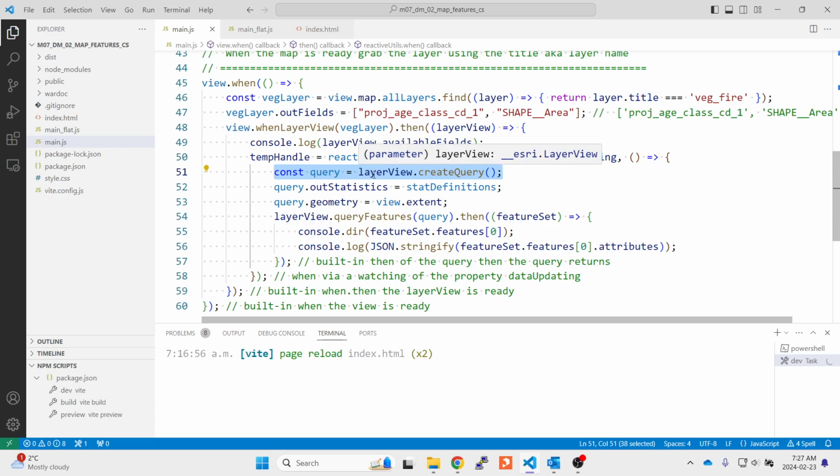Now this is different than going to the layer and creating a query, or going to the layer view and creating a query, which means it should only query whatever data is sitting in your browser, in memory, in a cached area, and that sort of thing.